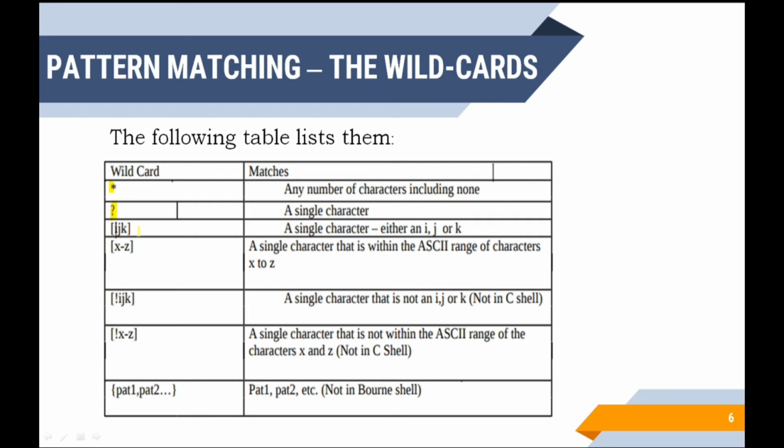Then if you write any alphabets within square brackets, you directly mention the alphabets. Like here, I have written I, J, K in the square bracket. For a single character, it is going to match either the I, the J, or the K.